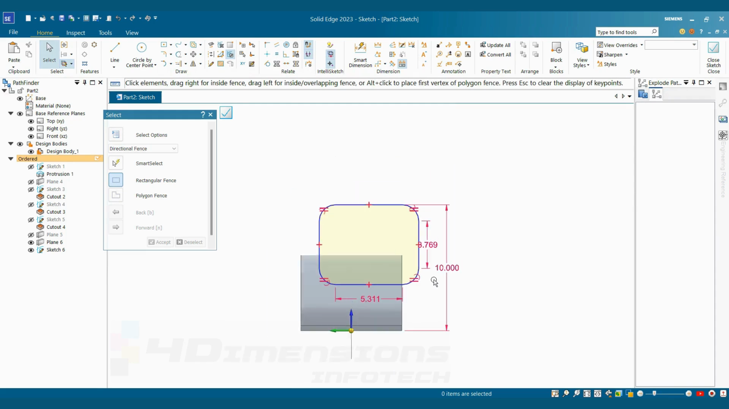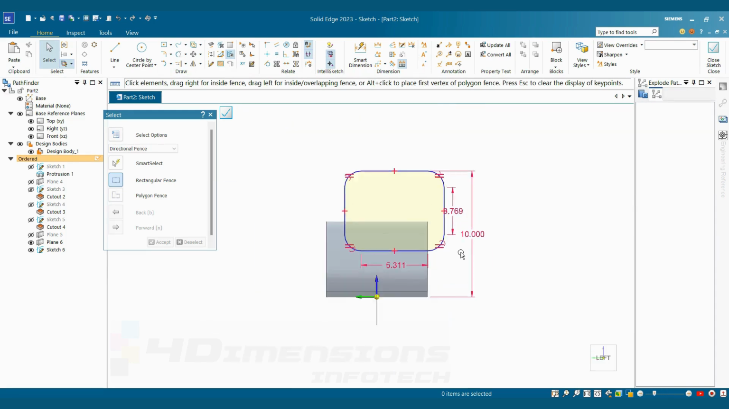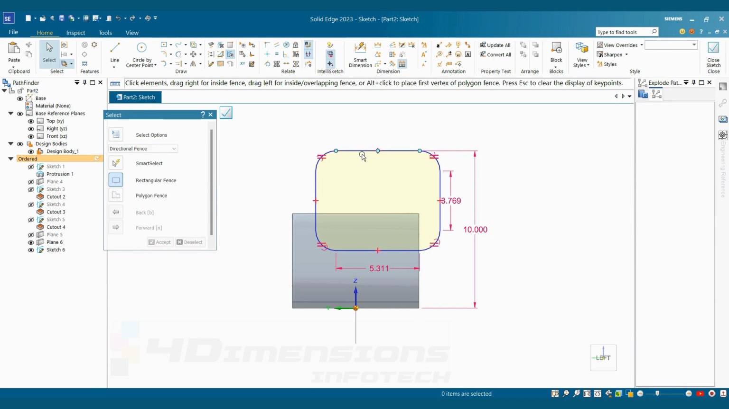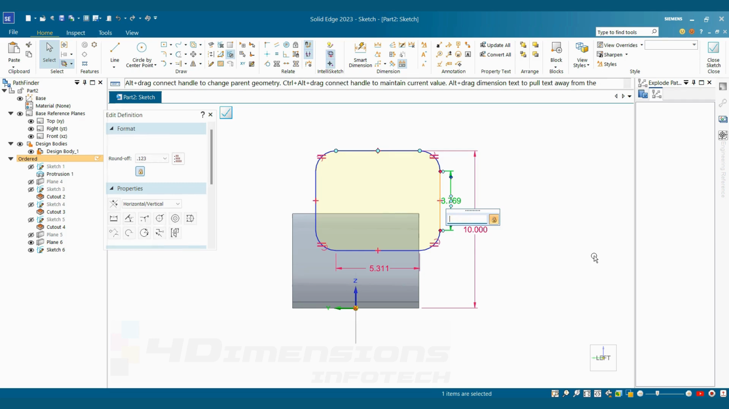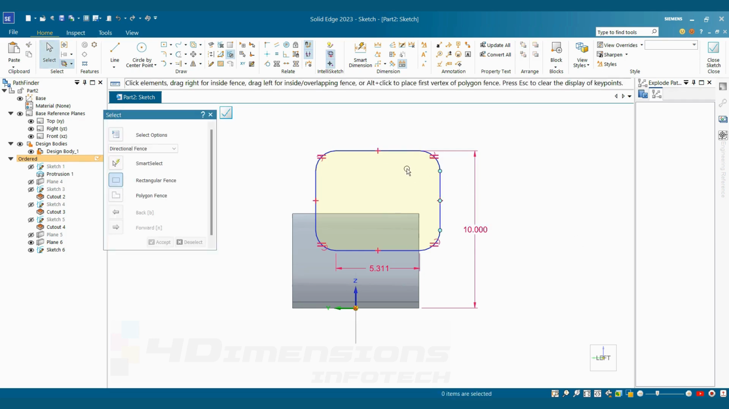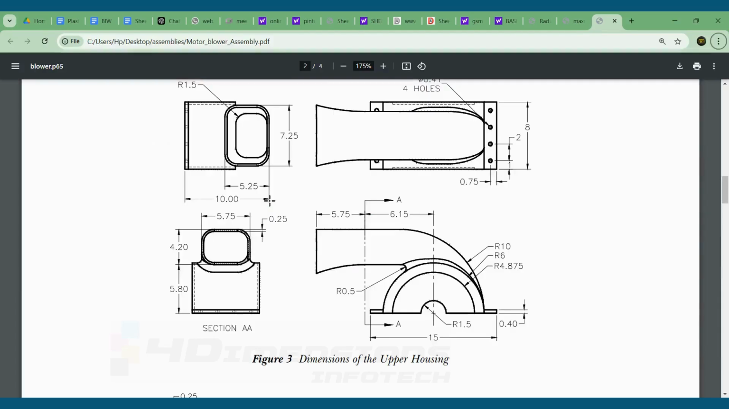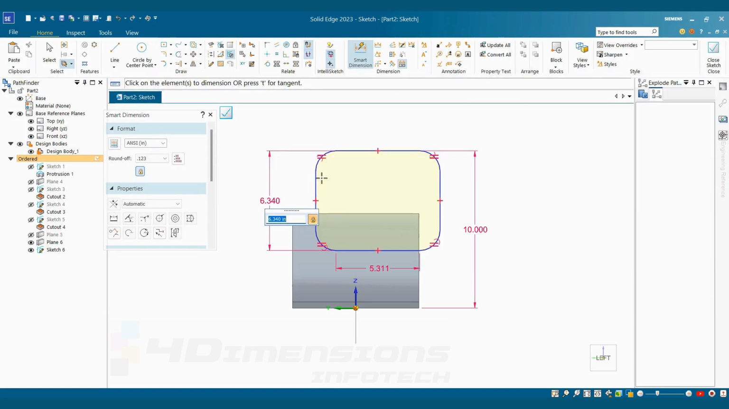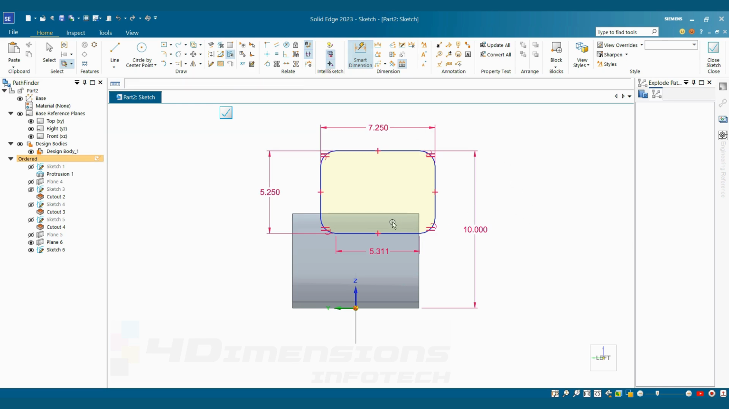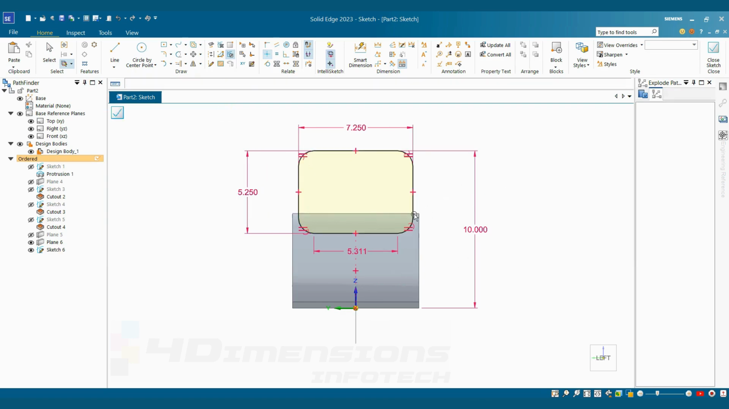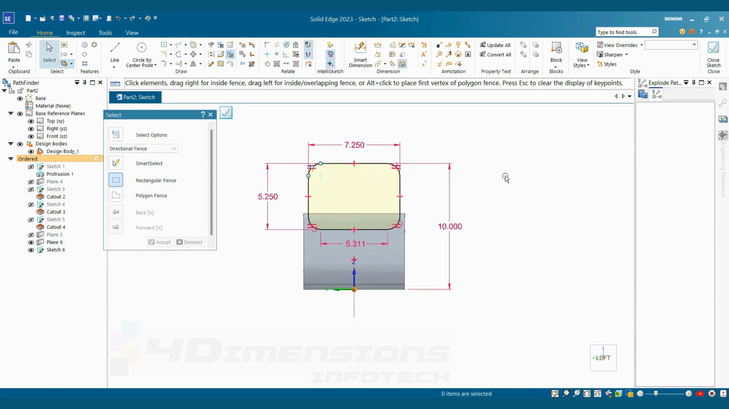Again you can see this rectangle has been disoriented and the values are being changed. It is because we have given the dimension to the lines. So it would be better if we give the dimension, instead of giving to the line, to the sides of the rectangle. So here this side, again I'll say the value was 5.25 and the width was 7.25. Again we'll match the orientation from the center. So now this sketch is completely defined.